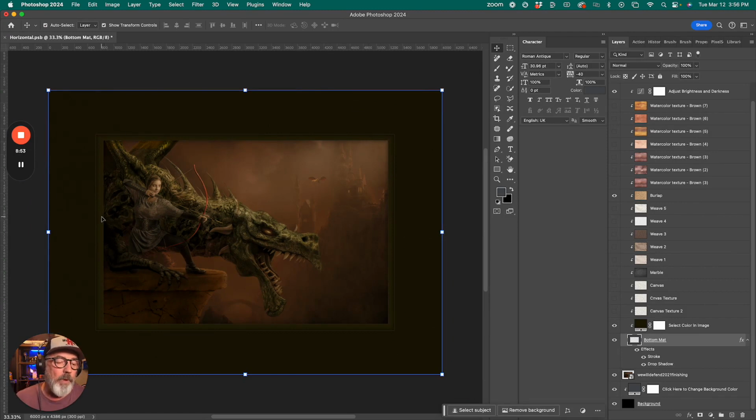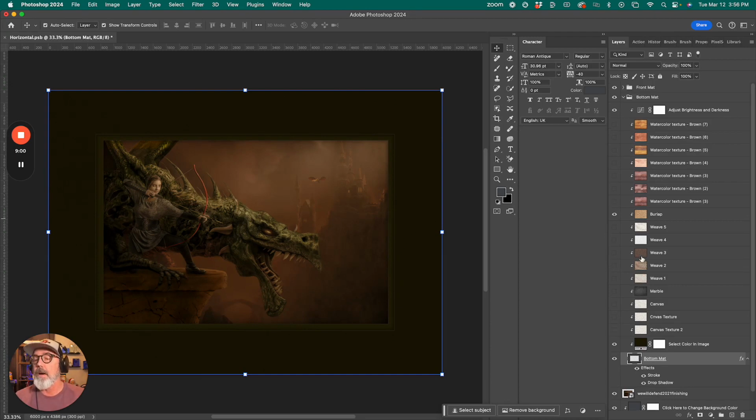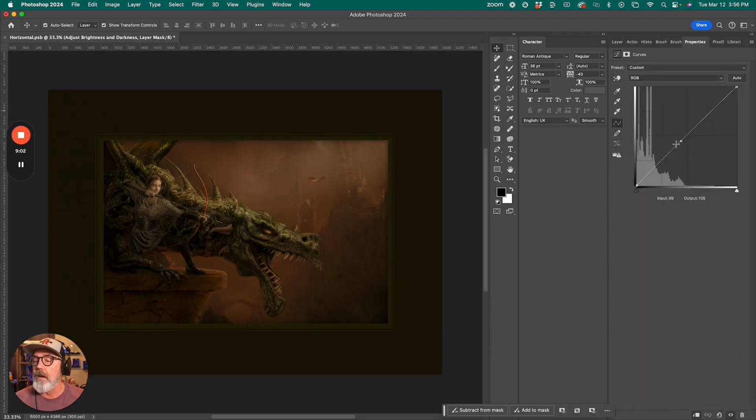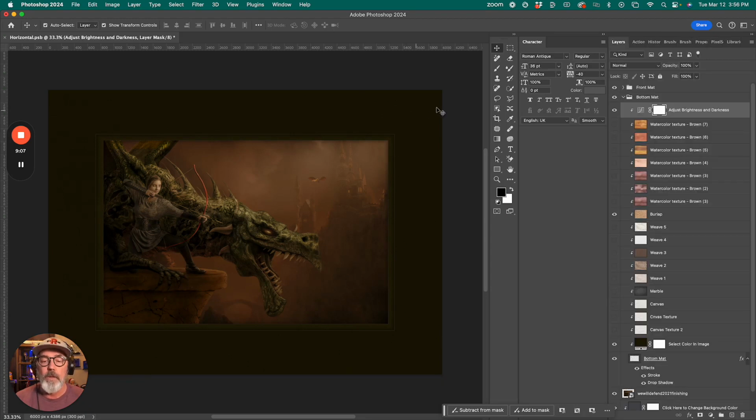You know, I might want to go with this inner mat just a little bit darker. Okay. I'm going to scroll down to my bottom mat. I'm going to, where is my adjustment layer? Right here. And maybe I want to make that inner mat just a touch darker. There we go. And boom, we're done.